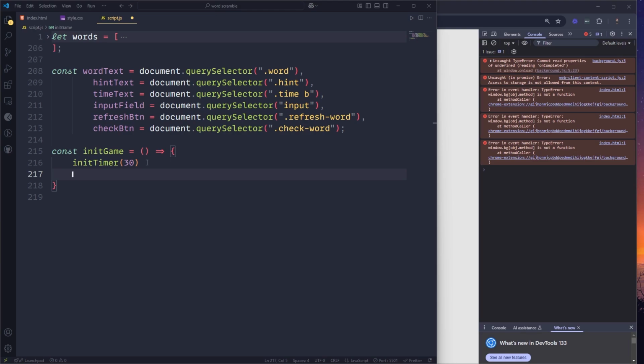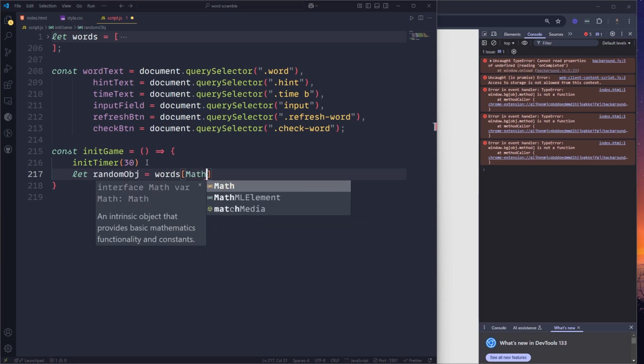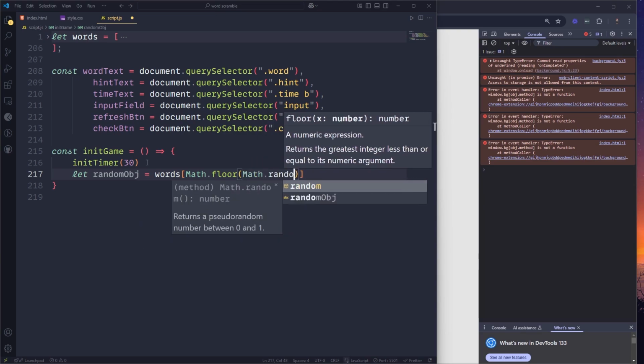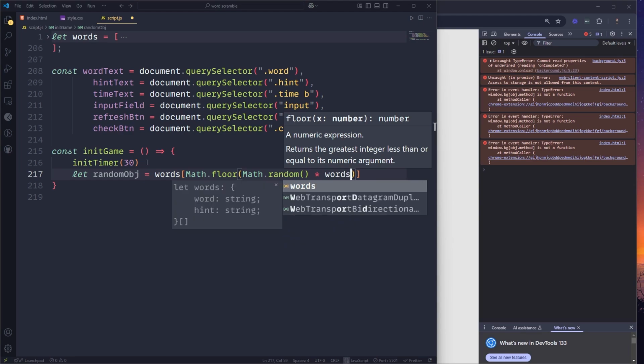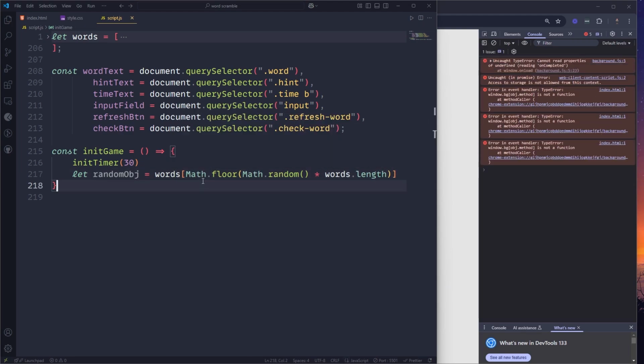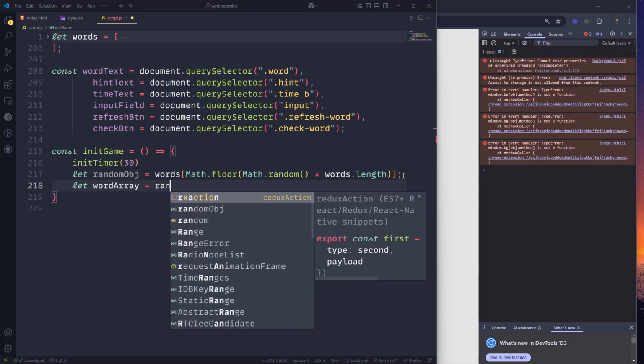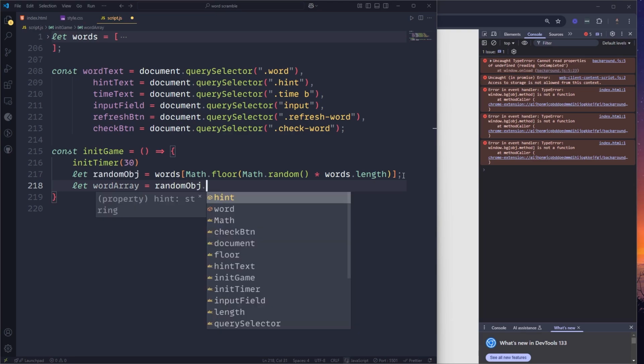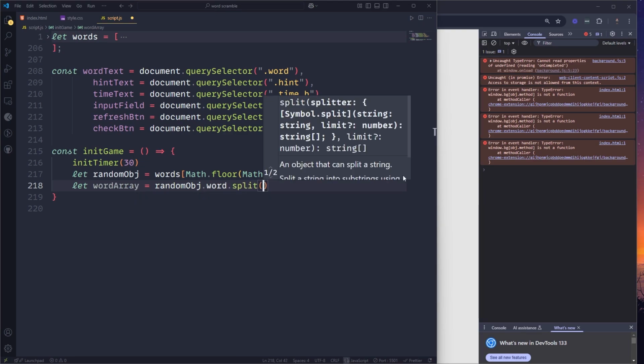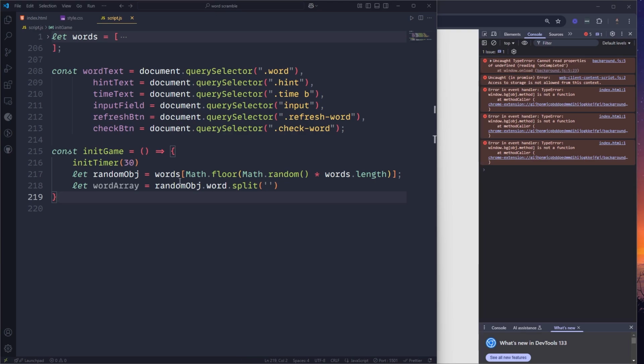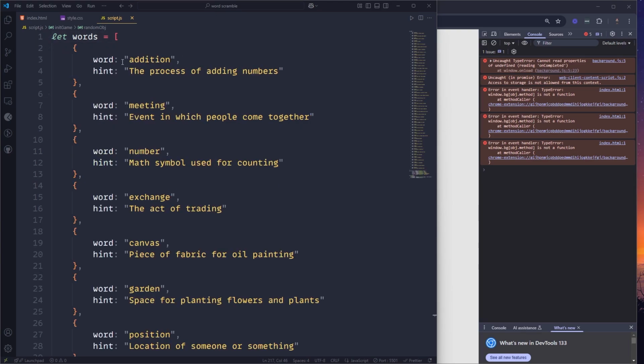Let's finish this function. let randomObj equals words[Math.floor(Math.random() * words.length)]. So this will just create a random object from this words array of objects. After this, let's create a wordArray, randomObj.word.split. So this split method will take that random object or word you call, it will split into like this.